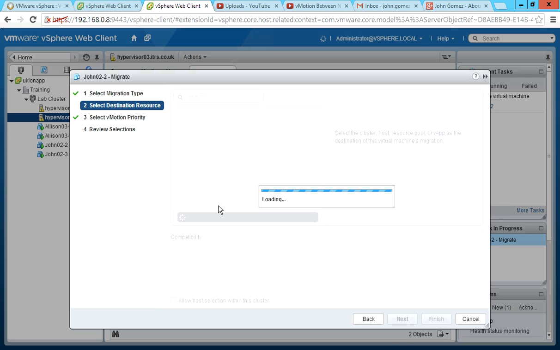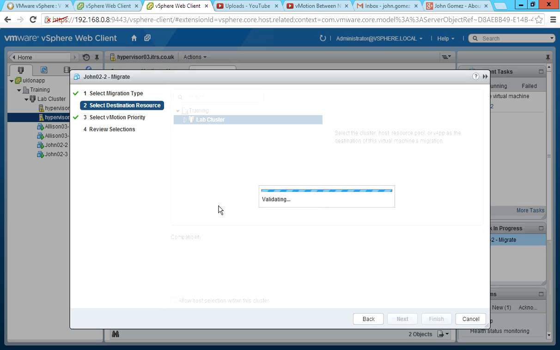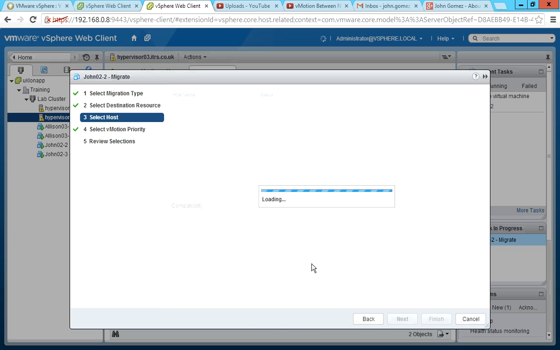And now we're going to see the options for the cluster. I have to enable a host selection within this cluster, and the compatibility should be alright for the virtual machine. Bear in mind also that you can live migrate with vMotion between machines from the same vendor. They can be different families if you enable a DRS feature at cluster level called EVC. So I'm going to check this option now and then hit next.